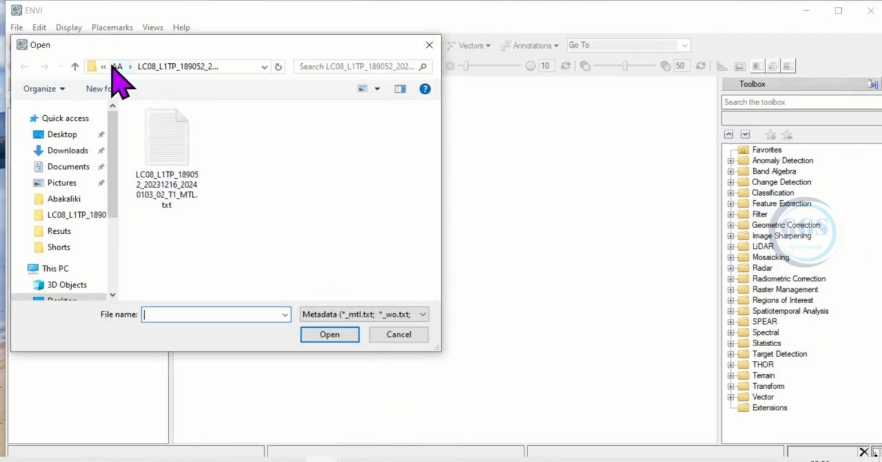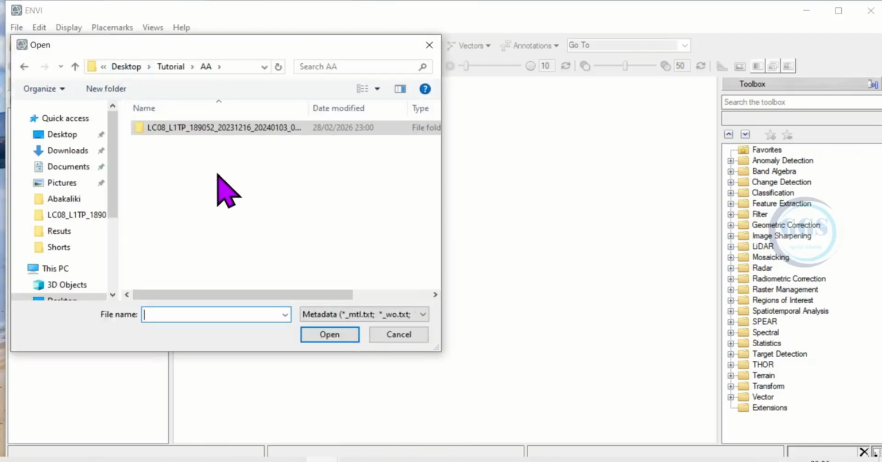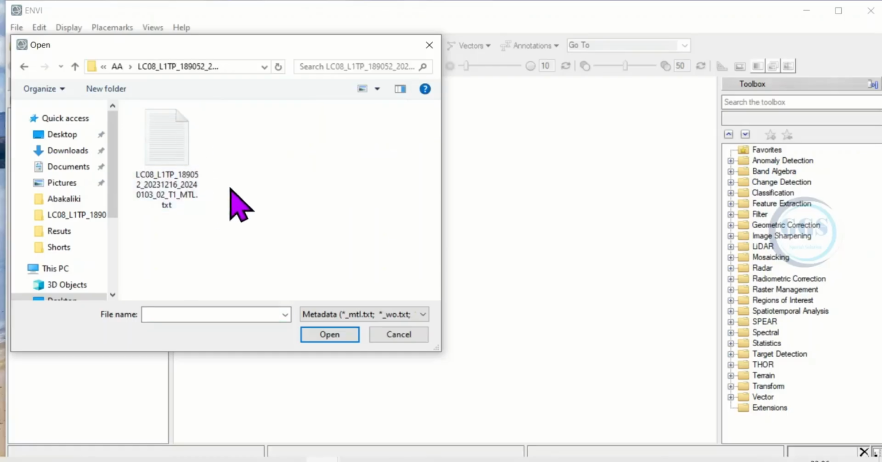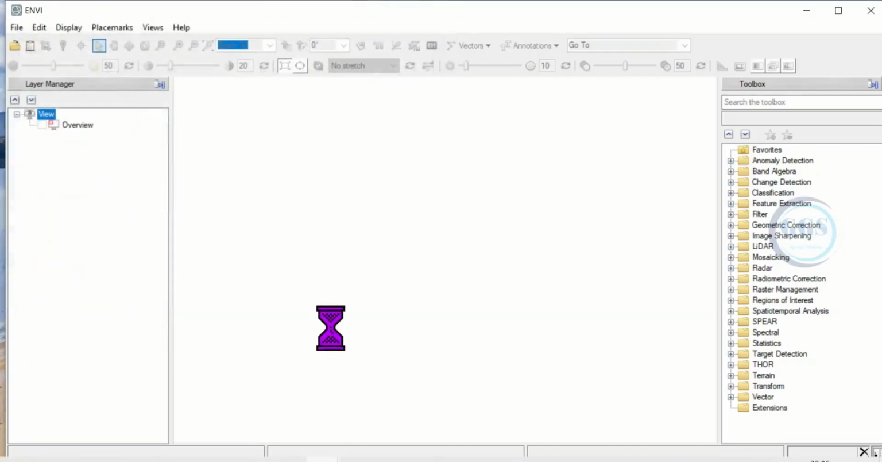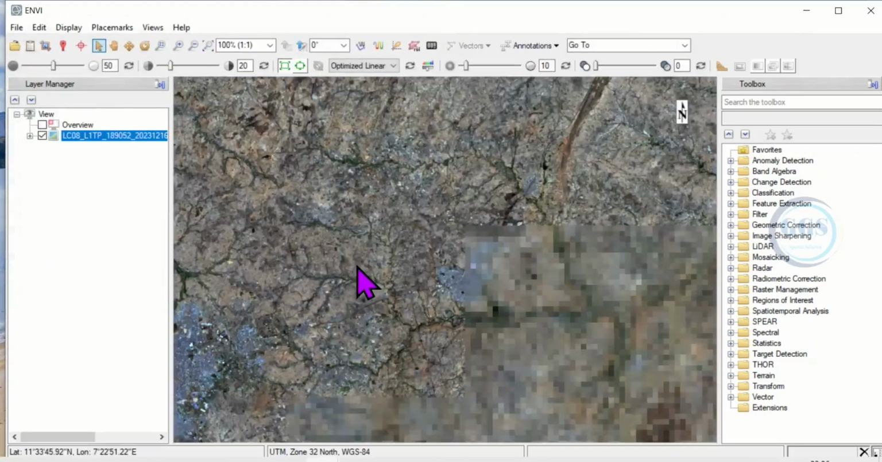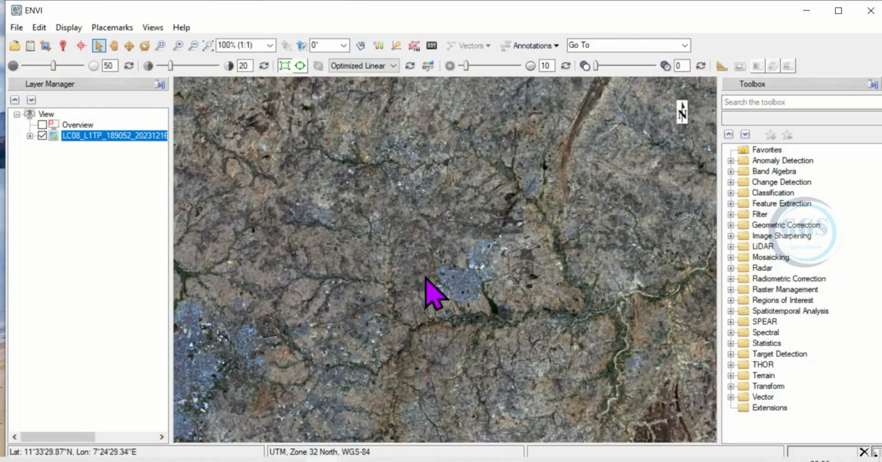Then you will be prompted to navigate to the folder where you have the Landsat, and in my case here is the folder. So double click it to open it and you will find the MTL file here. If you can't find it here, make sure here you choose MTL file, so it will display here. Then click to select it and click on open. So in a few seconds it will load it to the ENVI software interface. And here we go. This is our image.